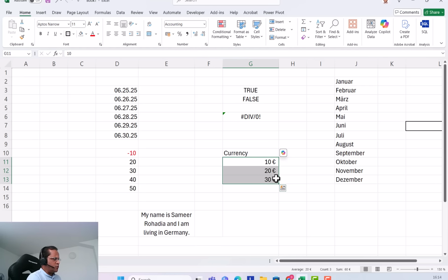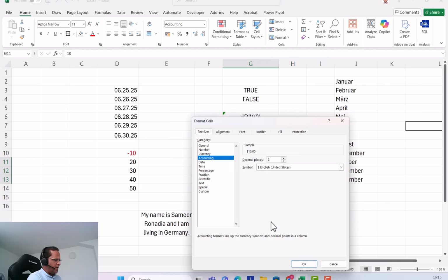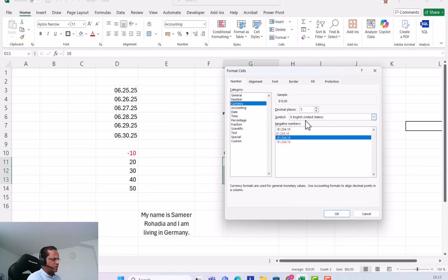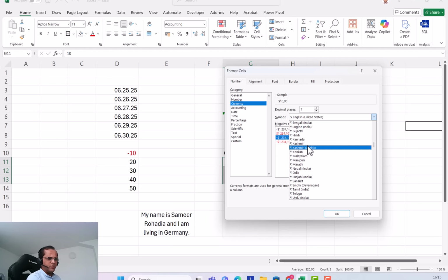Then instead of euro, if I want to convert it into dollar, I can click on the dollar here. So now this is dollar. Now suppose I want to convert it into Indian rupees, then I can select these cells, right click, go to Format Cells, and in Format Cells select currency. Currently it is dollar, English United States. Now here I can go for Indian rupees. In Indian rupees also we have the rupee symbol based on the language here. So rupee Hindi, rupee Kannada, rupee Kashmiri, etc. Let's say I go for rupee Hindi.